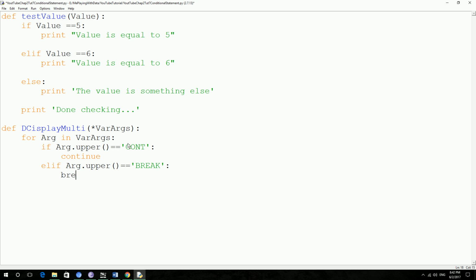Break, you use that to get out of the for loop. Continue is going to continue and go ahead and do the next iteration. That's what this does. So we add a small print statement here that just tells us what has happened.